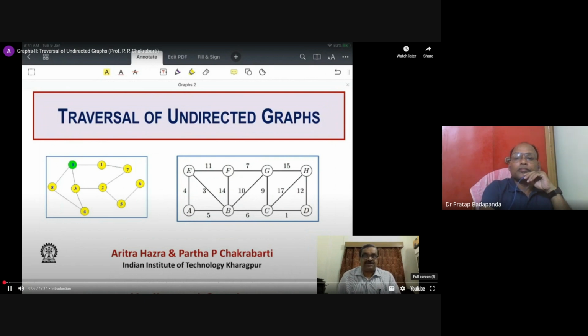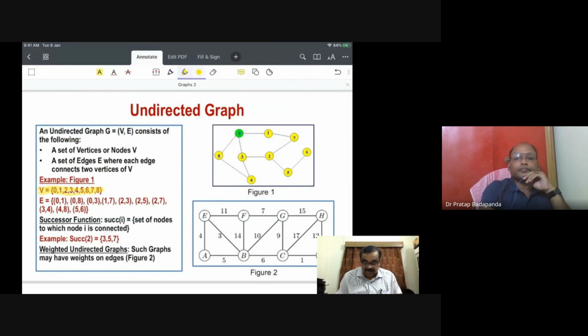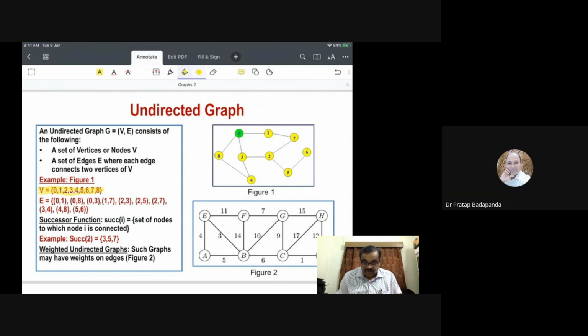In the first lecture, we gave an introduction to graphs, mentioned their application. There are 10 edges: 0 to 1, 0 to 8, 0 to 3, 1 to 7, 2 to 3, 2 to 5, 2 to 7, 3 to 4, 4 to 8, and 5 to 6.